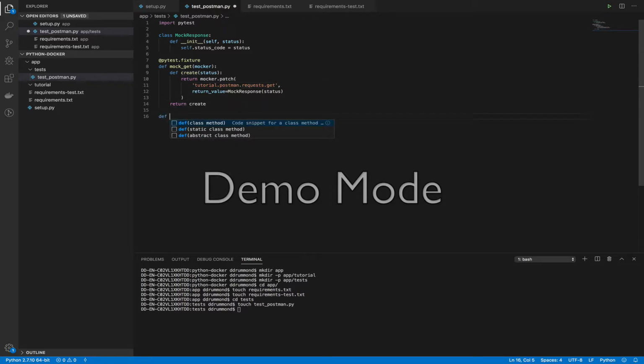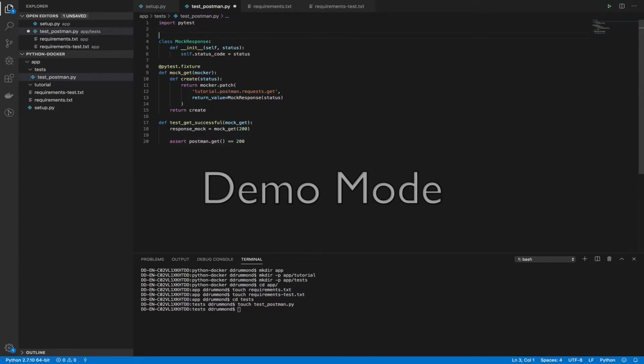And then we just need a simple test for a successful get. We're going to do some dependency injection there. PyTest automatically knows, because we have a fixture named mock get, that it is going to get passed in right there. And my response mock, oh, I've got a typo, is going to be a mock response with a status code of 200. That's how you would actually use it. Then we want to assert that postman.get equals 200. I guess we will add the import for it.